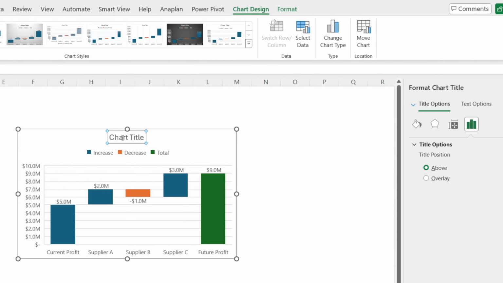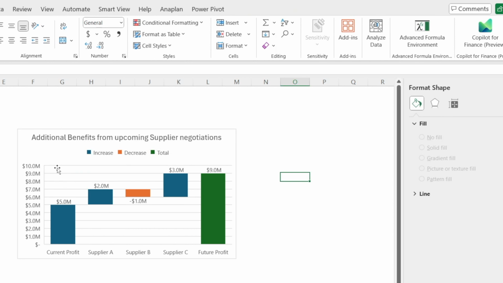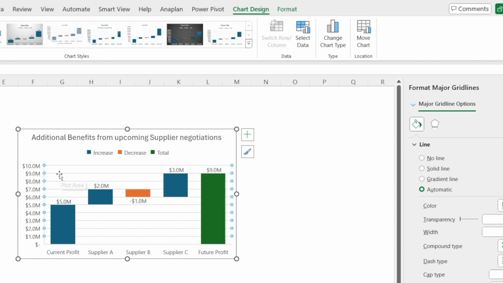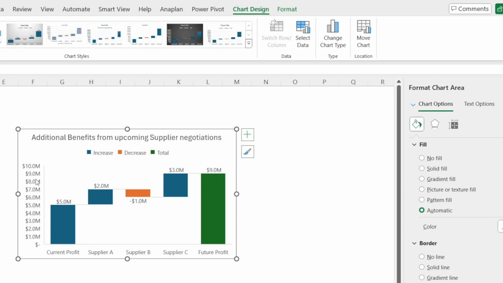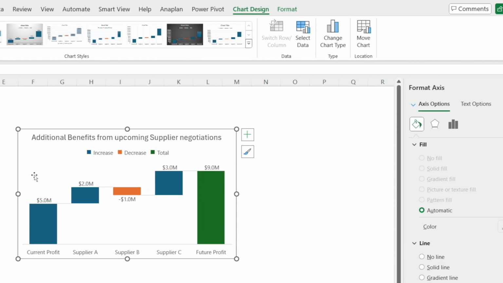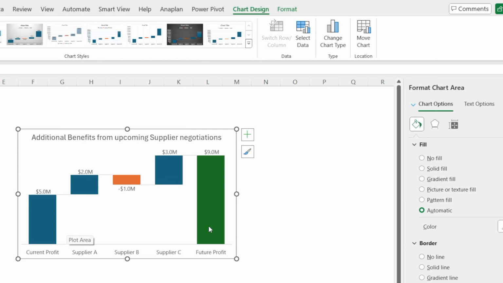Of course, we can also double-click the chart title and then type in whatever you want. Additional benefits from upcoming supplier negotiations. And then all done. Less lines is always better. So click the grid lines, press delete. Click the axis, press delete. Click the legend, press delete if you want. So much clearer already.